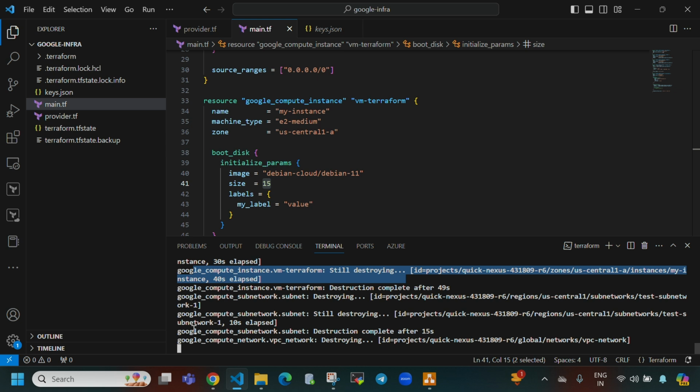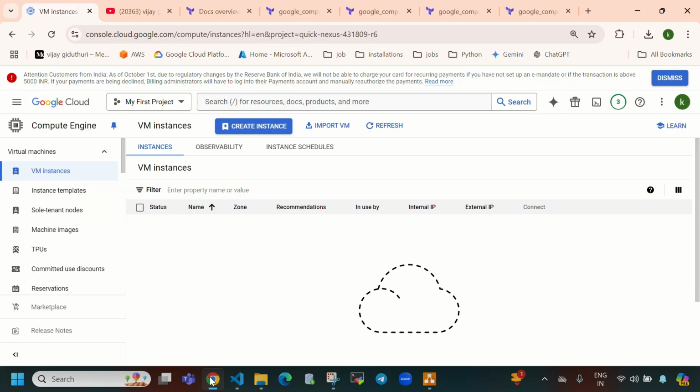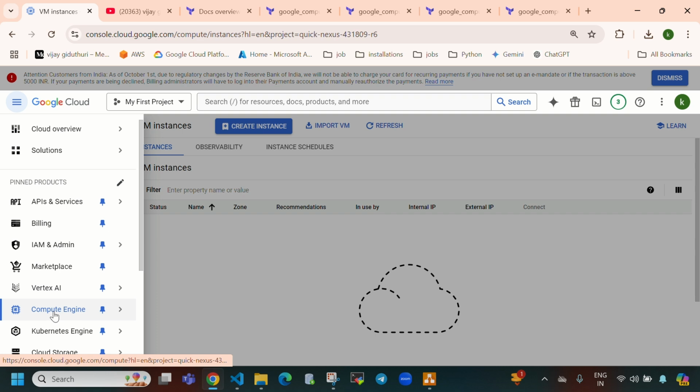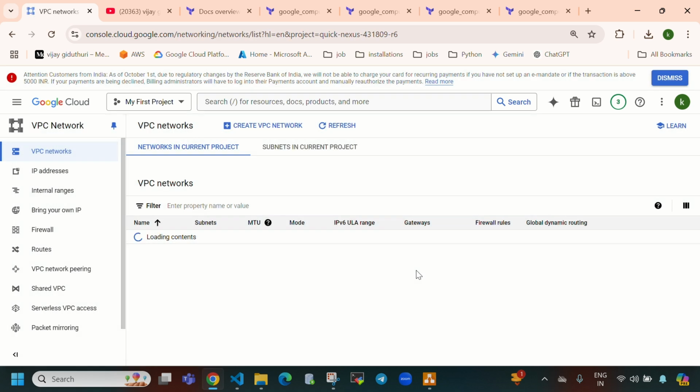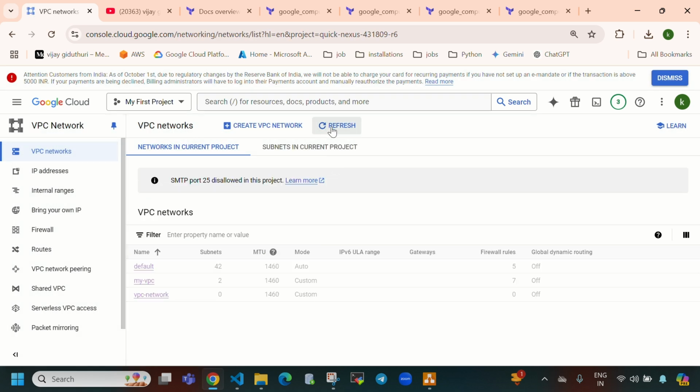So here you can see our virtual machine has been destroyed, and after that the subnet has been destroyed, and currently the VPC is going to be destroyed. Now we don't have our virtual machine. Let's go to VPC network and refresh this. Here you can see 0 subnets. Currently the VPC is going to terminate, and here you can see the VPC is also deleted.